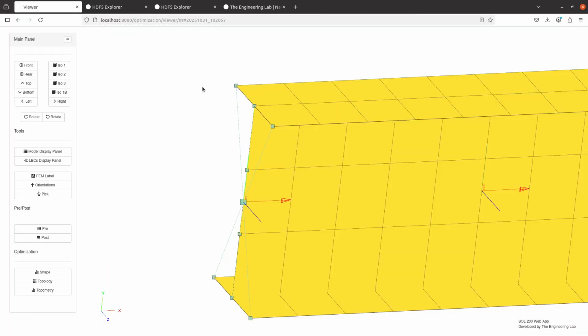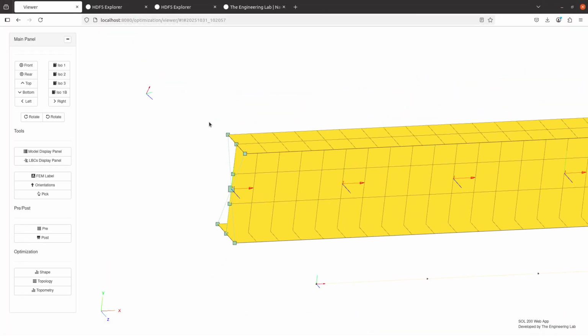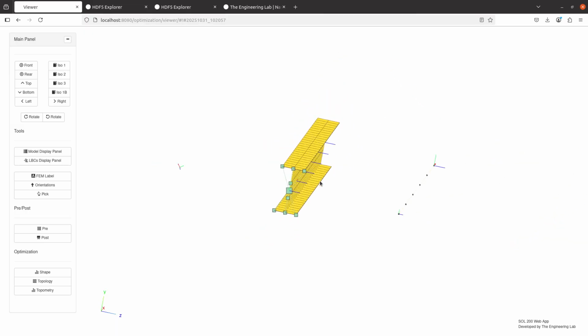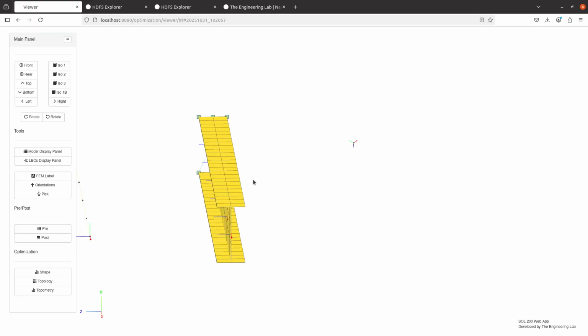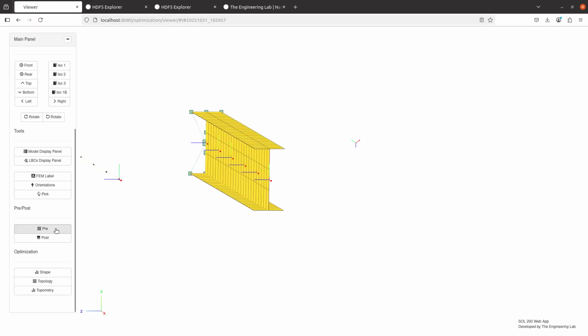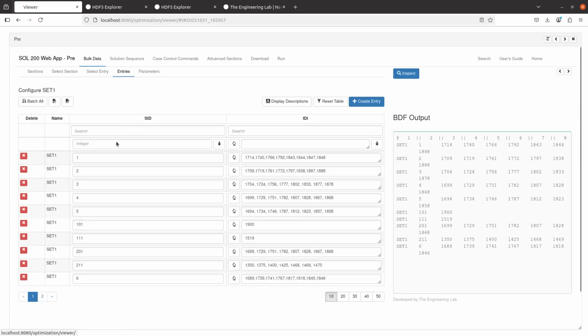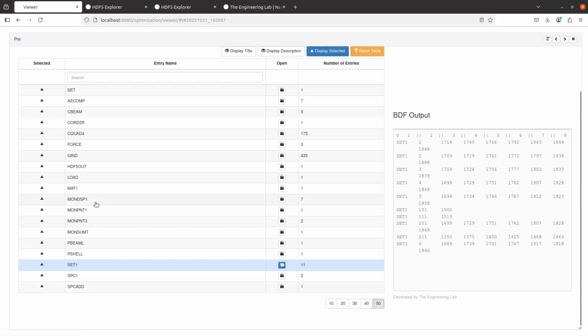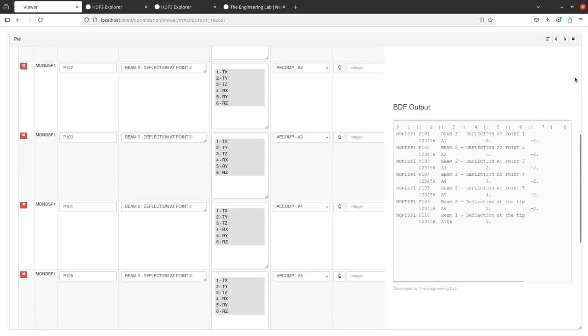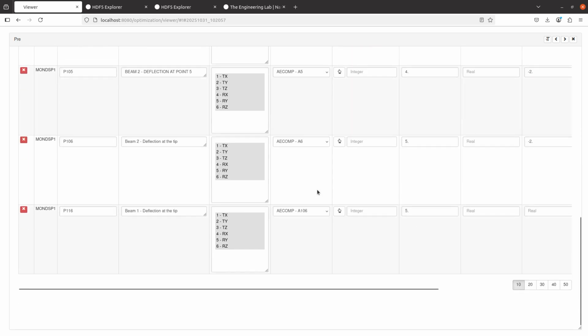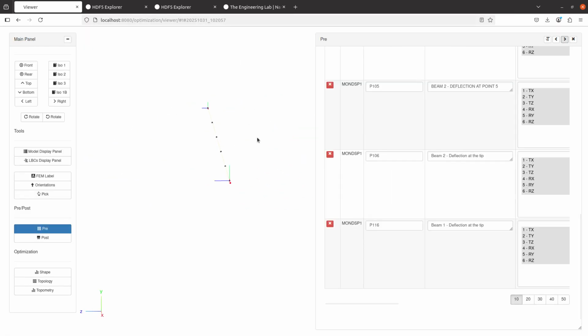There is a need to create many, or actually let me do one other thing. Suppose you want to report the values in a different orientation. This is how you would do that. So let me go back and modify one of these MONDSP1s. Let's go ahead and modify this field. I'll focus on the beam on the left, so beam 1. So right now, this is currently the orientation of the monitor point.